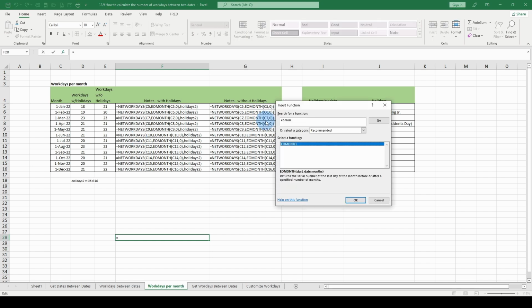Here's just a quick review of EOMONTH. If we type it in and take a look, what does it do? It returns the serial number of the last day of the month before or after a specified number of months. NETWORKDAYS returns the number of whole work days between two dates.